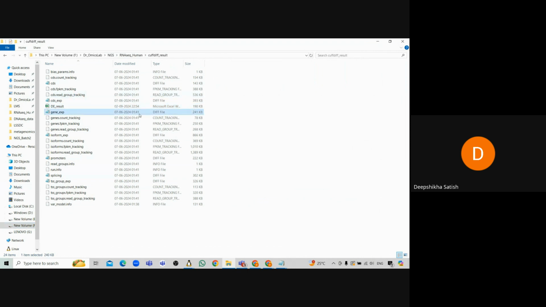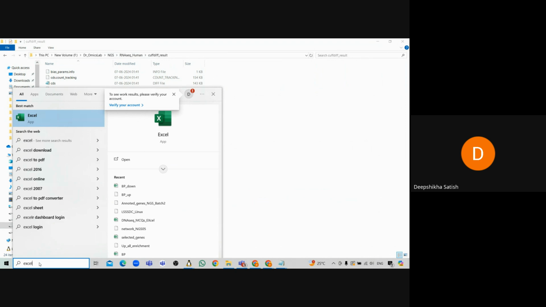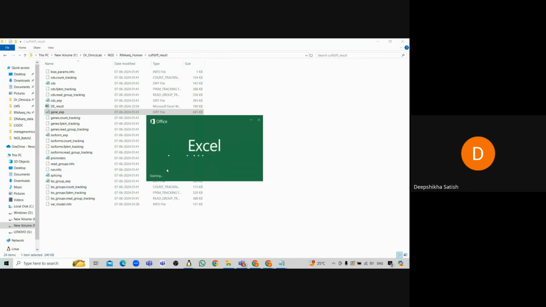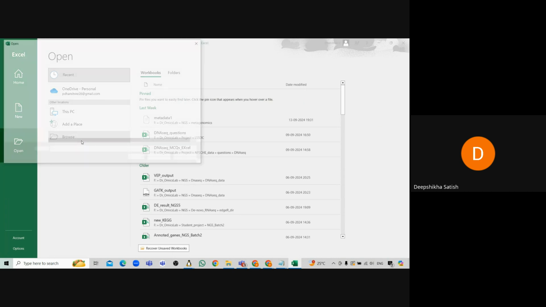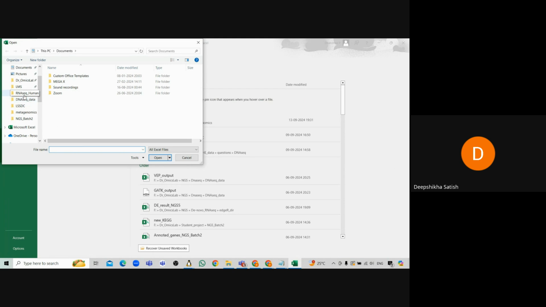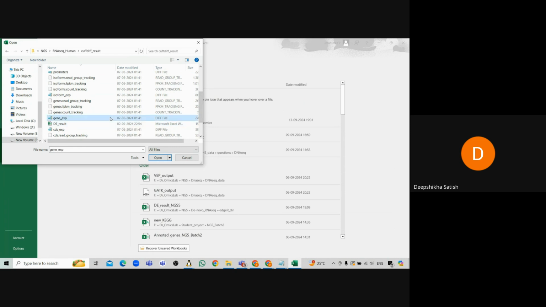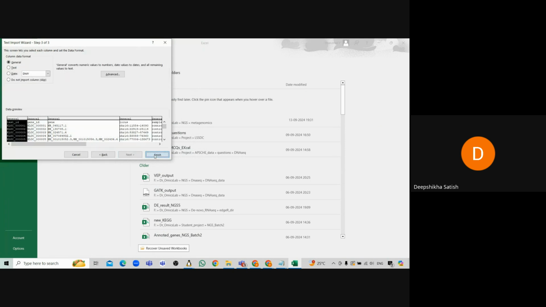So that's why we are opening this gene expression.diff file. This is our main important file, and you have to open this file in Excel. So just open Excel and browse the file. Select the folder from where you want to open the file, make it all files, and select the gene expression.diff file. Just open it, then next, next, and then finish.